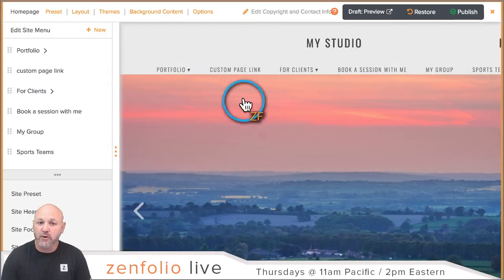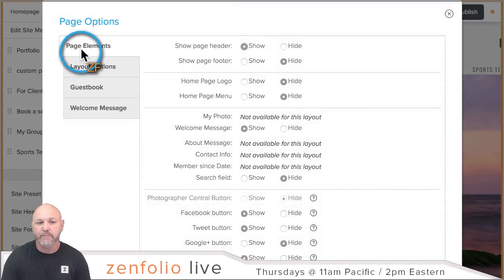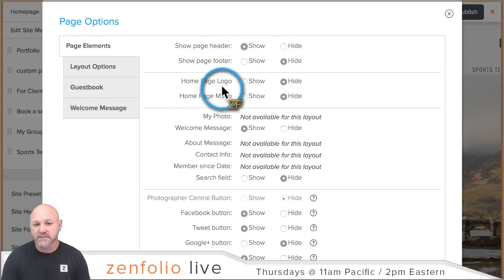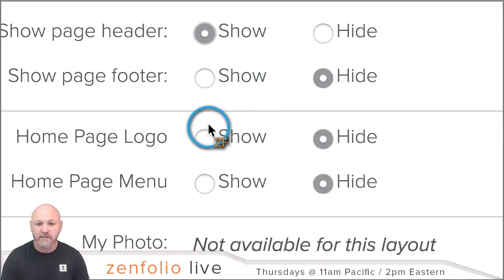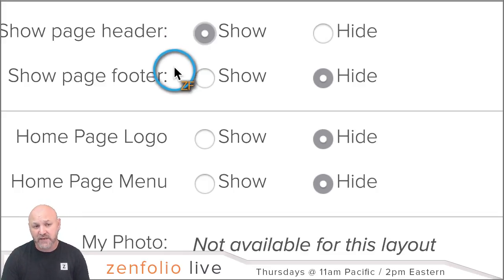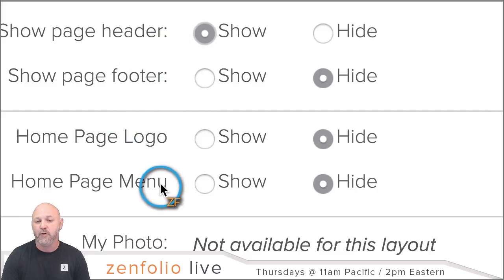So first, to see what logo you're using, go up to Options, and then you can see right here on the Page Elements tab if you're using the page header or the homepage logo. Now it's possible to have both of these turned on, so you can have both the homepage logo and the page header set to show. And it's actually going to show 2 logos, 2 sets of menus. It's not an option that you want, to be honest. So what you want to do is either use the page header or the homepage logo and homepage menu.